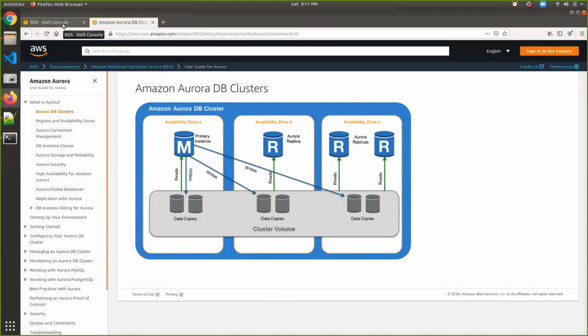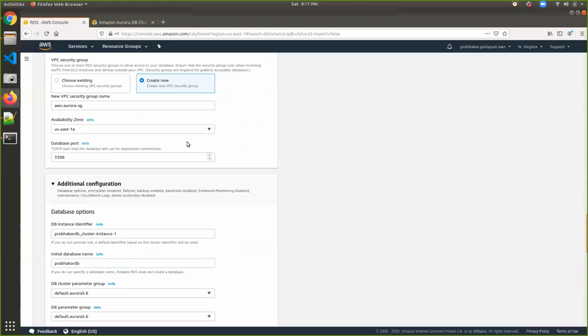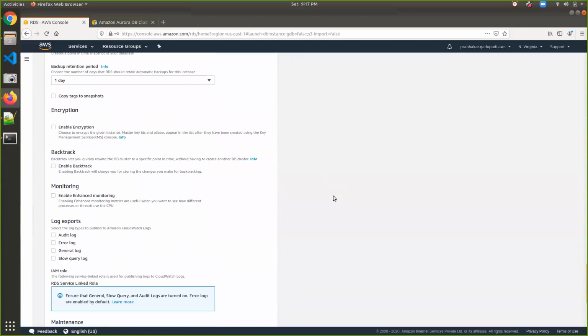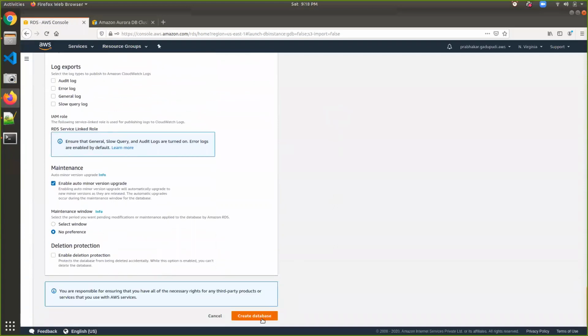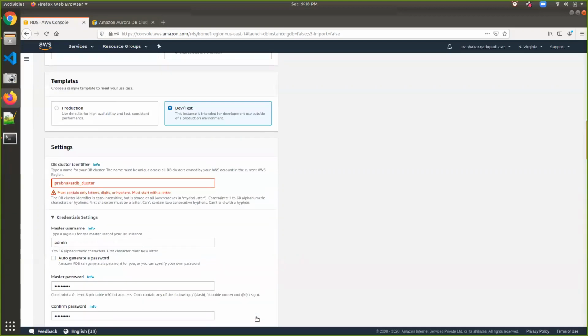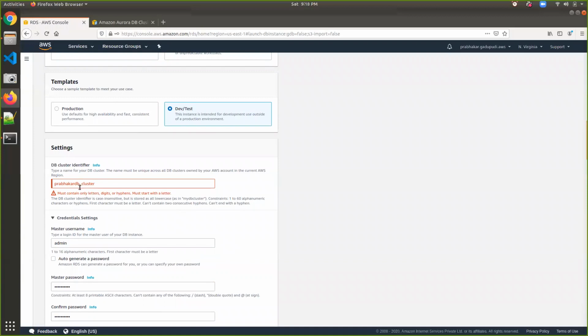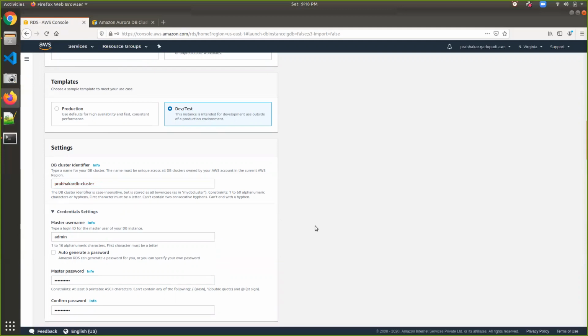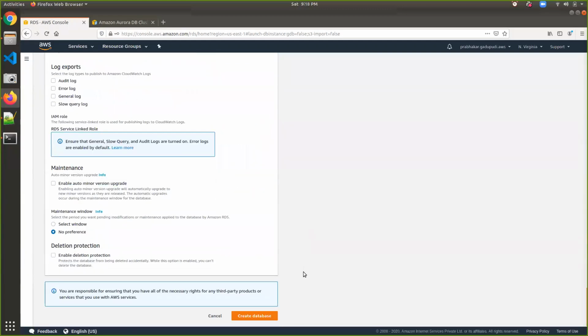By default it will create a cluster, and inside the cluster it will create one DB instance. If required, we can add one or more DB instances on the same cluster. All the configuration is fine, and I don't require this option. Now go ahead and create the DB. It will not allow me to use an underscore here for validation purposes, so I'm using a hyphen. You can go ahead and create the database now.